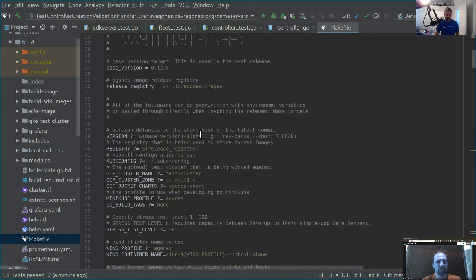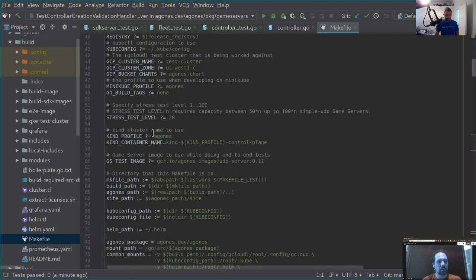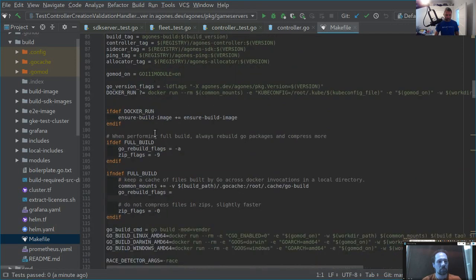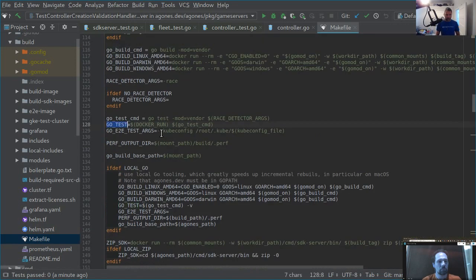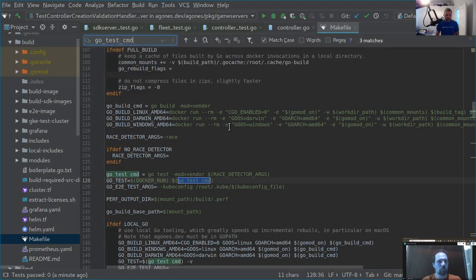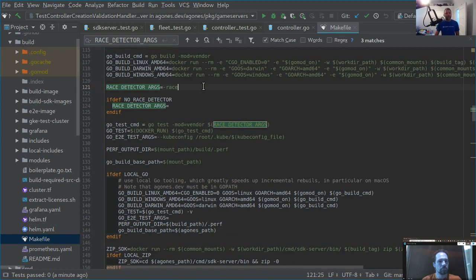Is it up here? If go test, where is that specified? Here we go. Okay, go test command. Oh my god, how many layers do we have to this thing? Race detector args. Okay, so this is layers deep. But if you attach dash race to go test, it will do race condition detection, which is really nice.